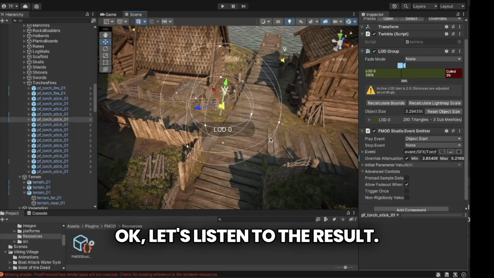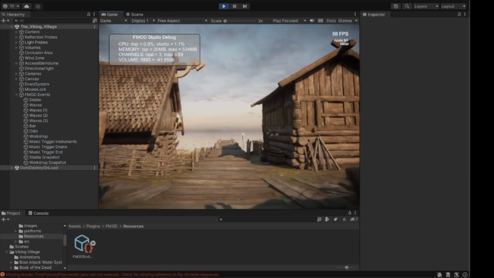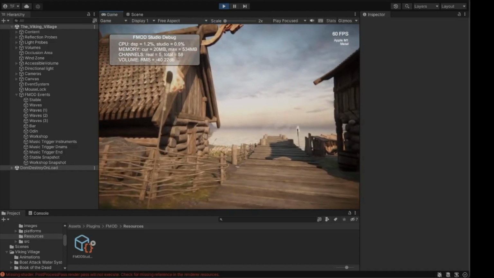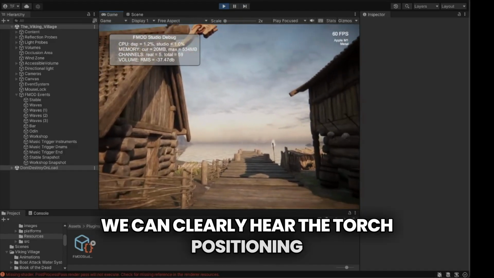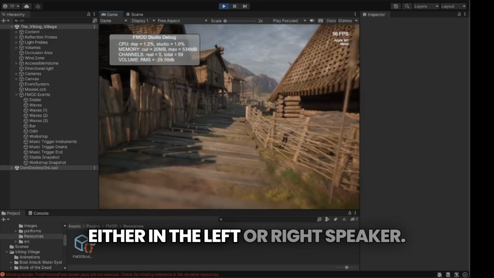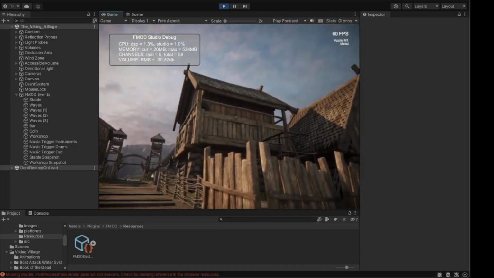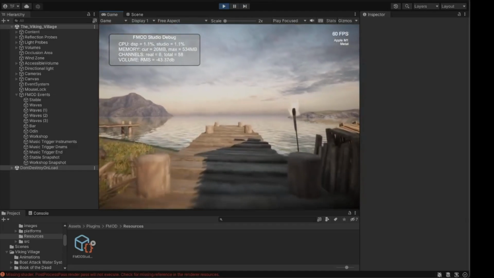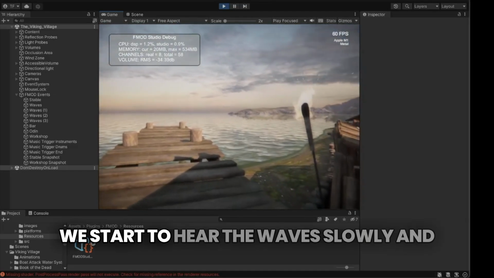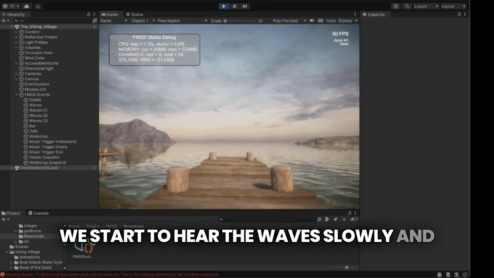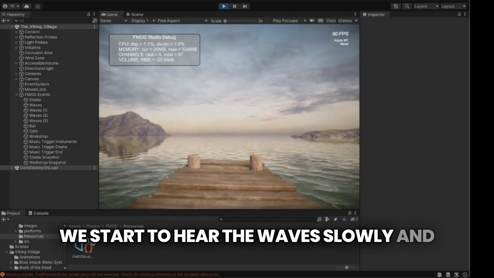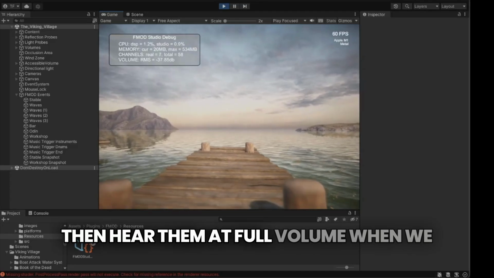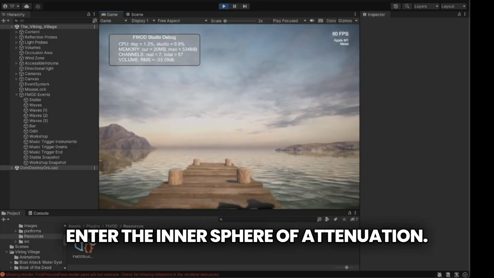Okay, let's listen to the result. We can clearly hear the torch positioning either in the left or right speaker. We start to hear the waves slowly, and then hear them at full volume when we enter the inner sphere of attenuation.